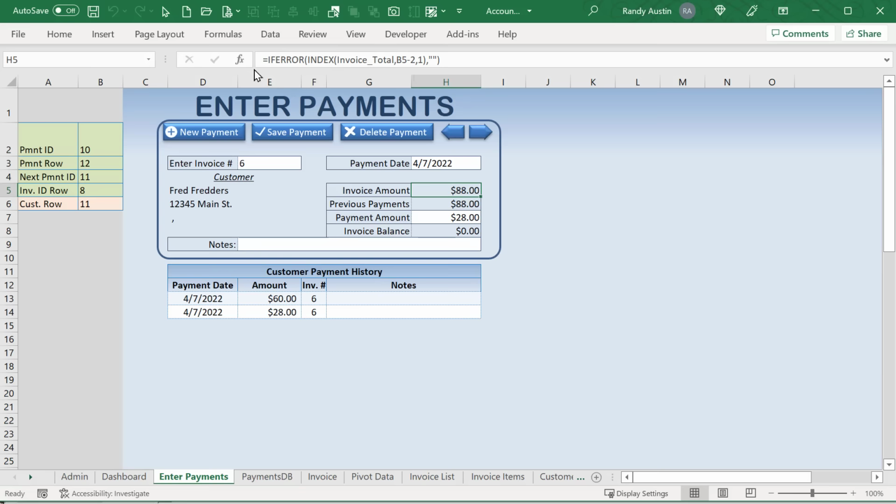Of course, why is that? Because our invoice total range starts on row 3. That starts on row 3. Therefore, but this is the actual row, right? There's a difference. So when I'm indexing, I need to subtract out 2. That's going to get us the actual total. And of course, it's column. That's going to extract that invoice amount.